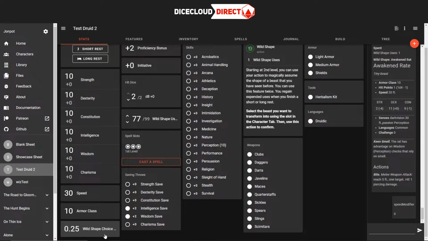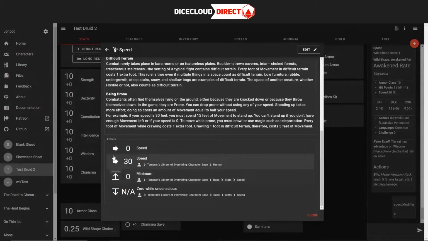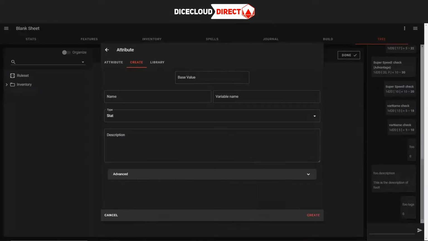And if I wanted to see maybe why my speed is 30, I click on this. Well, it's because that's just its base value from being human. And I can see that's from being human, not from an item, not a combination of multiple things. It's because I'm human. The whole point of this is that Dicecloud is auditable. You can always see where everything comes from just by clicking on that thing.